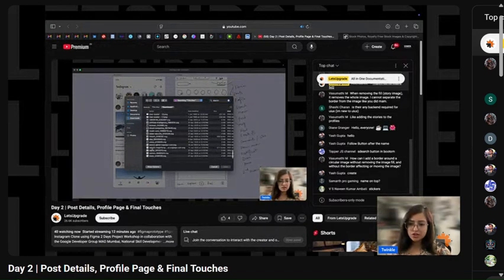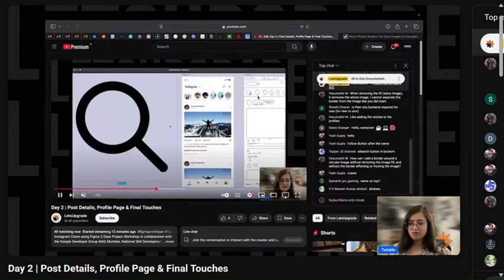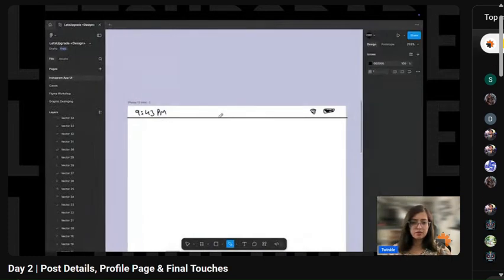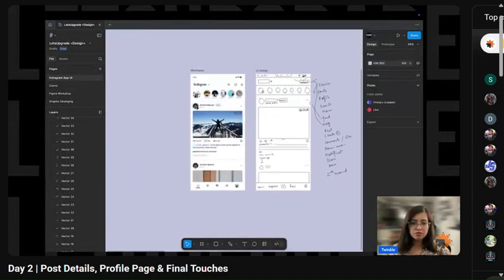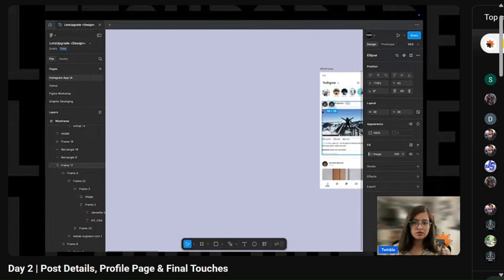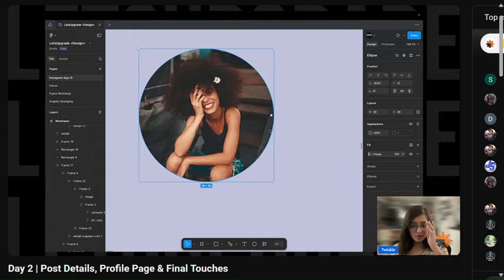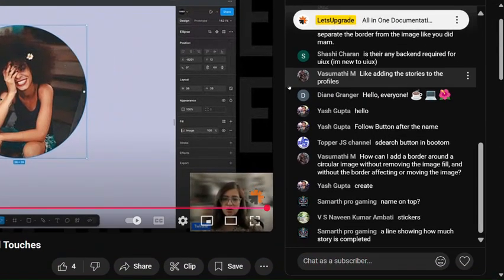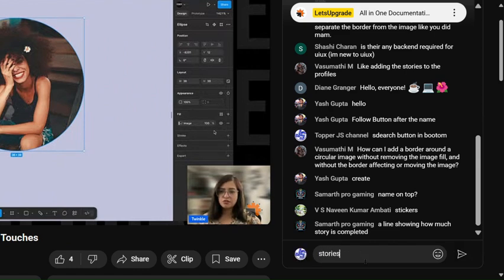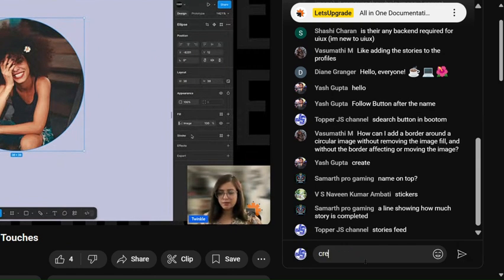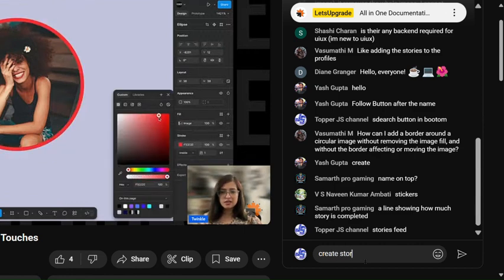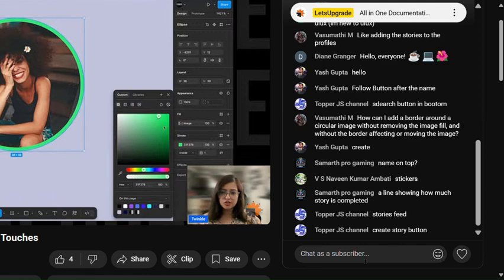How can I add a border around a circular image without removing the image fill and without the border affecting or moving the image? Okay. Do you mean something like this? So this is an image, and I'm guessing that you want to add a border to this particular image without making a copy of this or without hampering the solid fill of this particular image. So you can just select it, go to strokes, and add any sort of border that you may want.